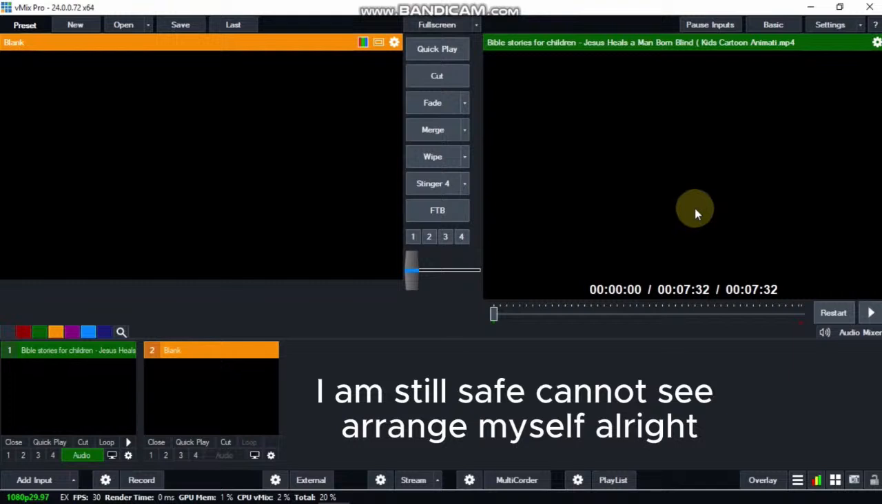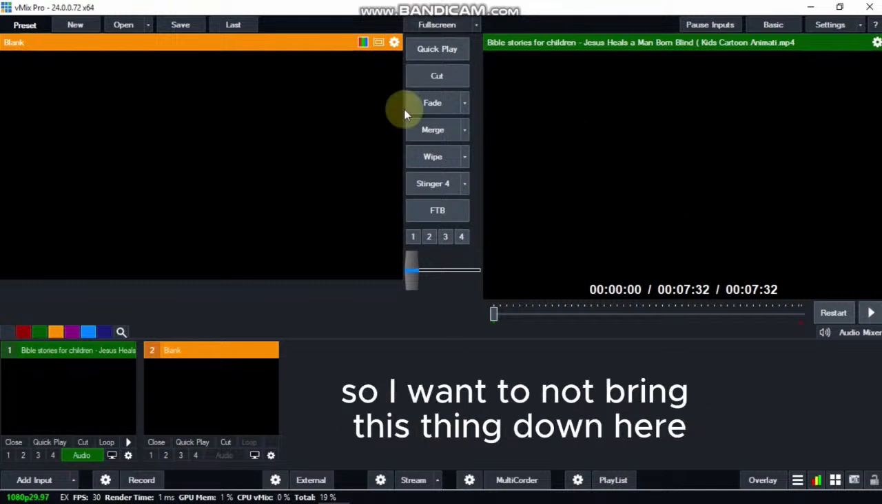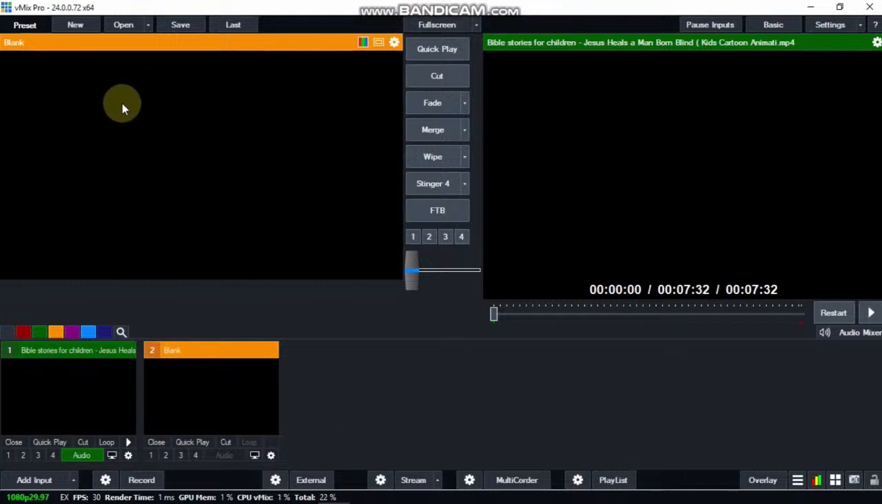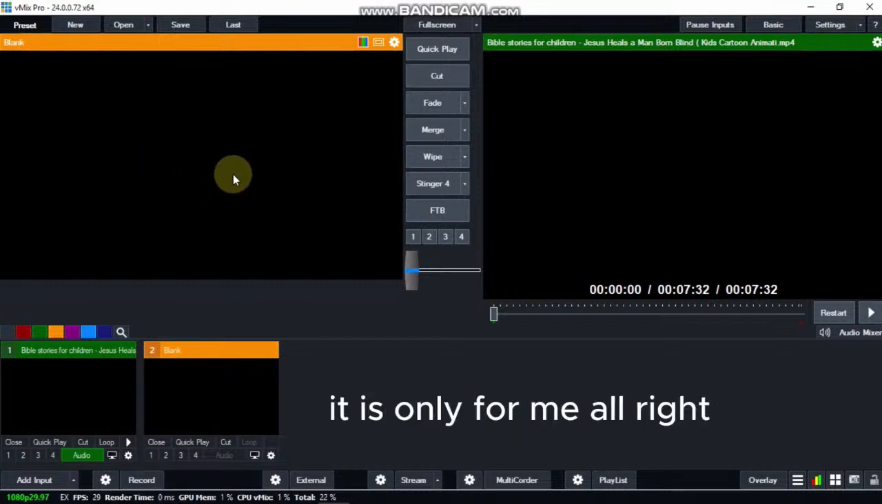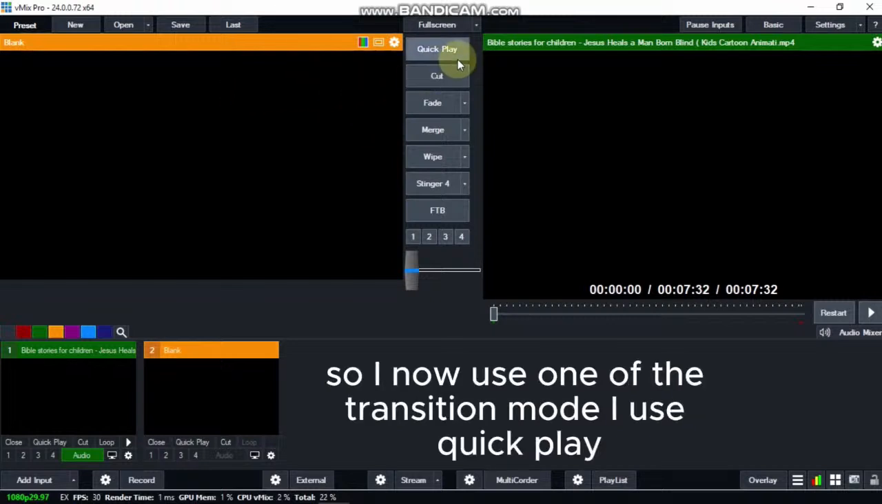I can now still arrange myself. Alright, so I want to now bring this thing down here, so that it will be only me that can view this one, because this is my preview screen. It is only for me. Alright, so I now use one of the transition modes. I use quick play.